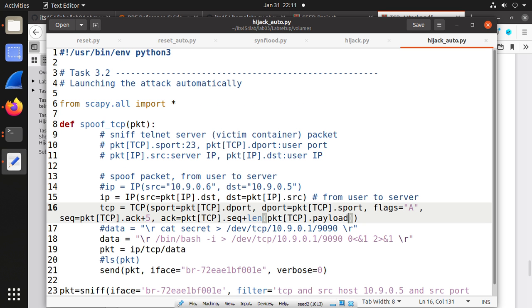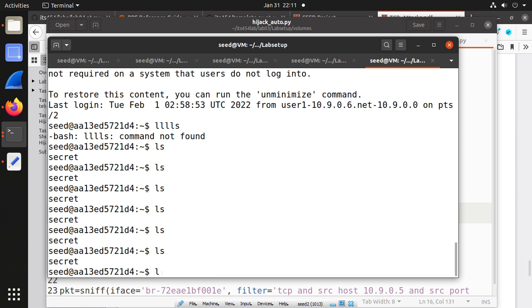File capture. Save the code. Making a connection from the client to the server. From the server, it gives me a secret, right? From the client, I type alias, enter and ls. So alias, enter and ls. Only 4. And the secret is 6.